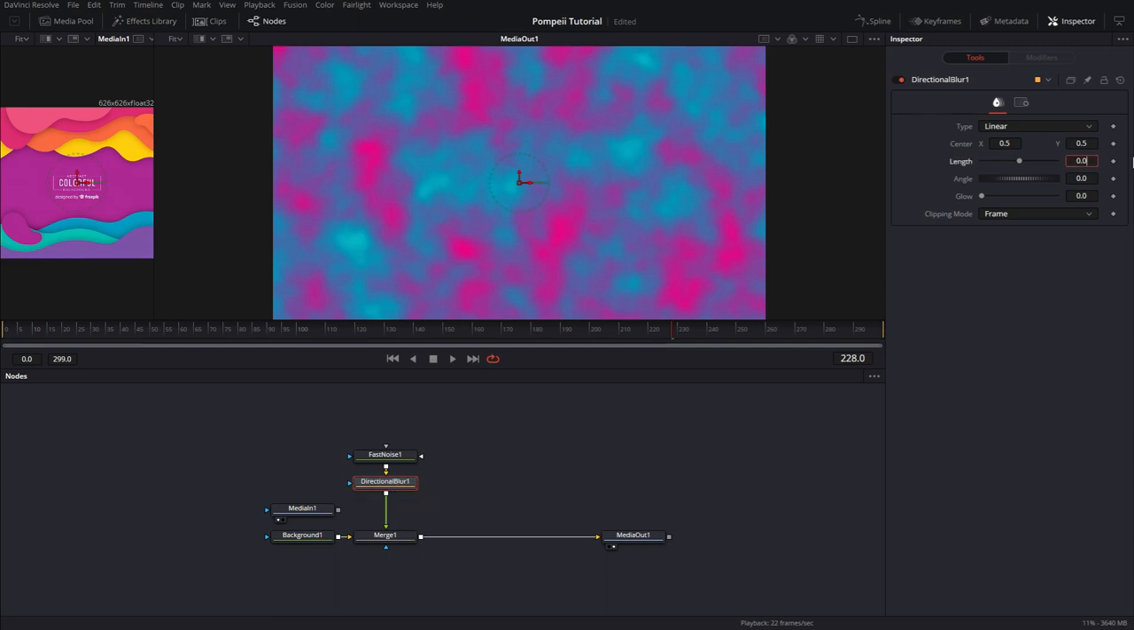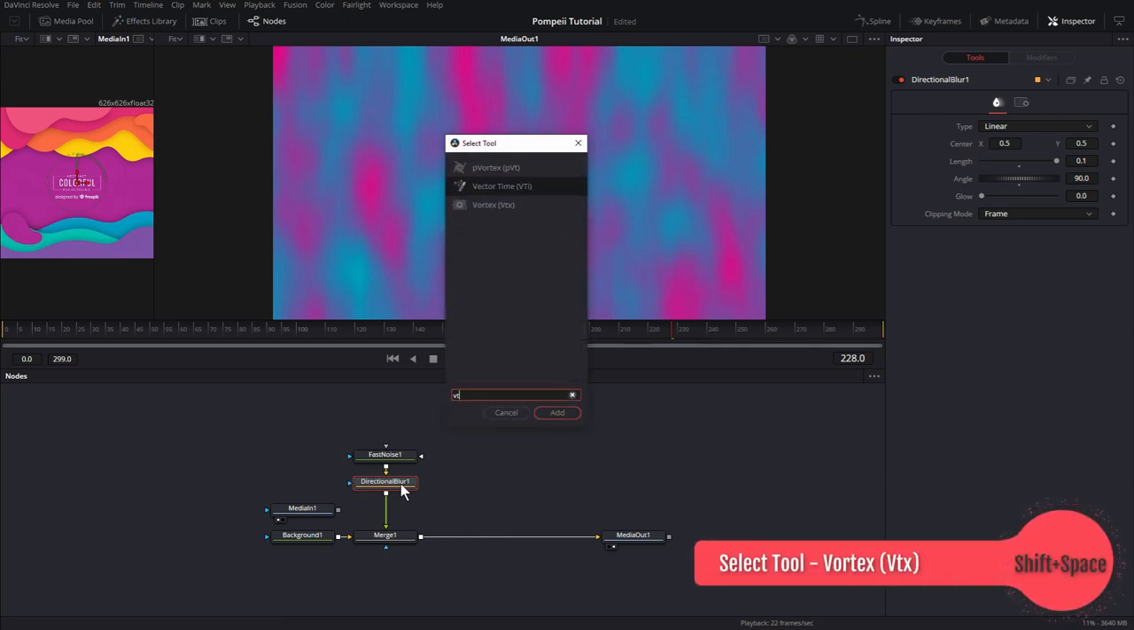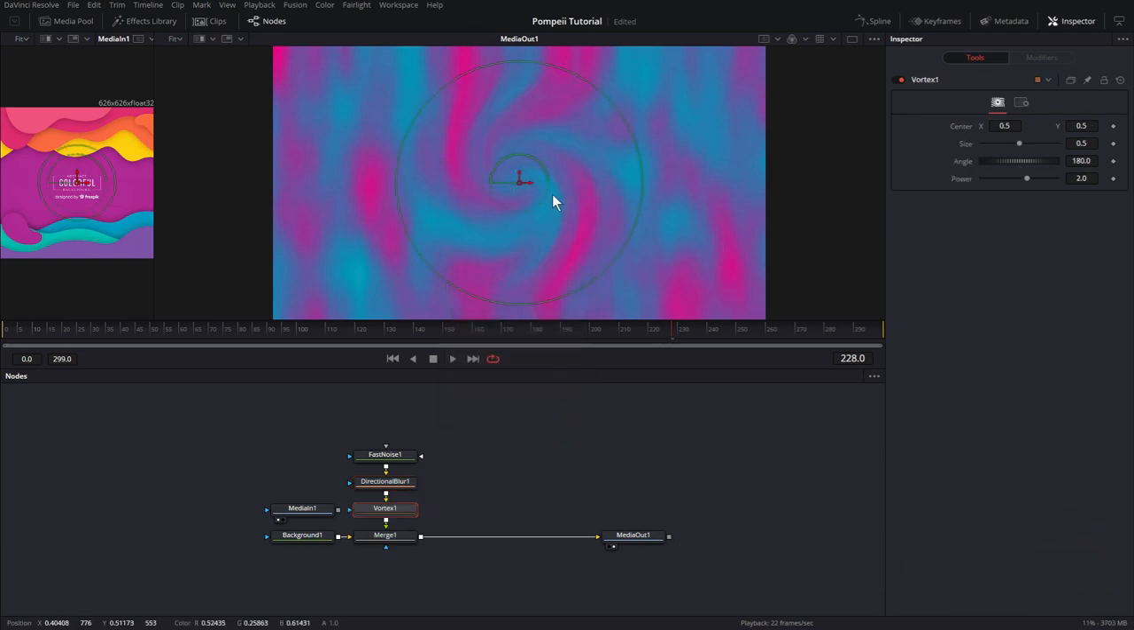For the length, I'm going to go with 0.1, and the angle is going to be vertical. So just like that. Length will tell you how much blur you want, and the angle is which direction the blur is going in. I'm going to select the directional blur, and I'm going to hit shift spacebar. Vortex. Okay. And it's right there. Go ahead and attach. Now we have this effect that's going to swirl everything.